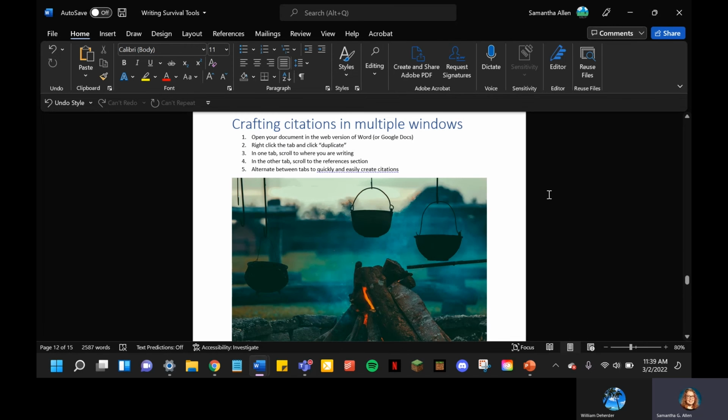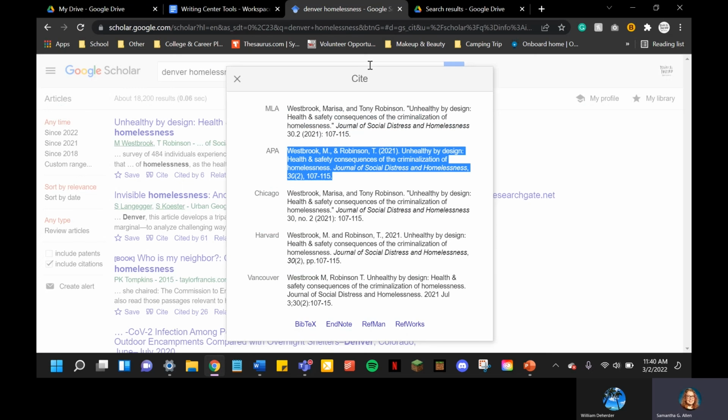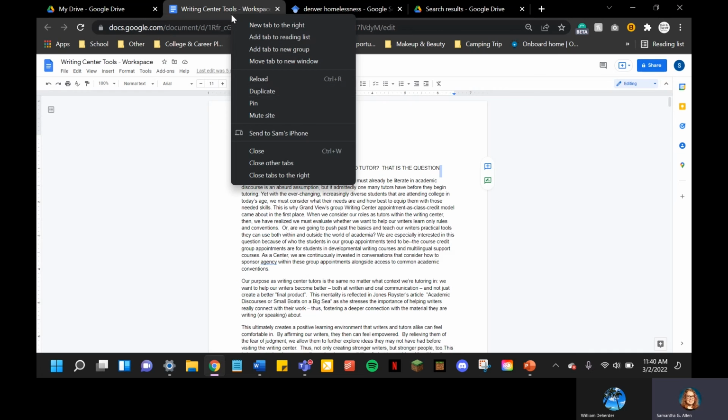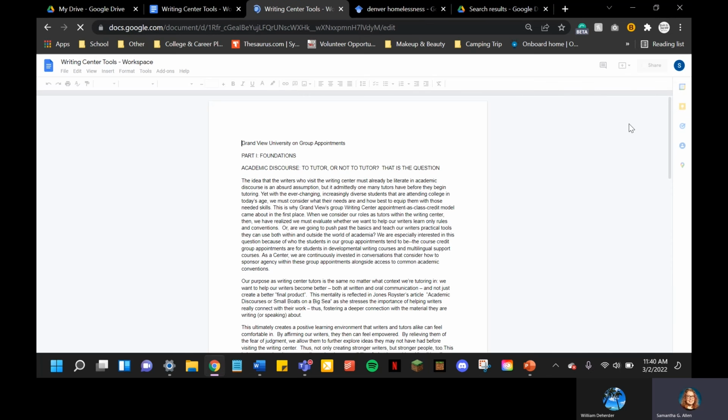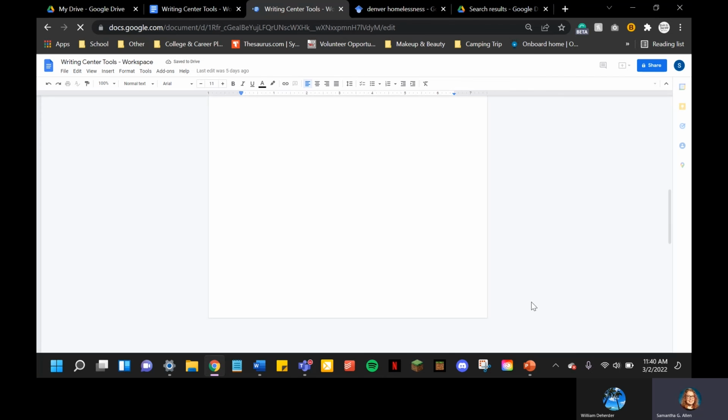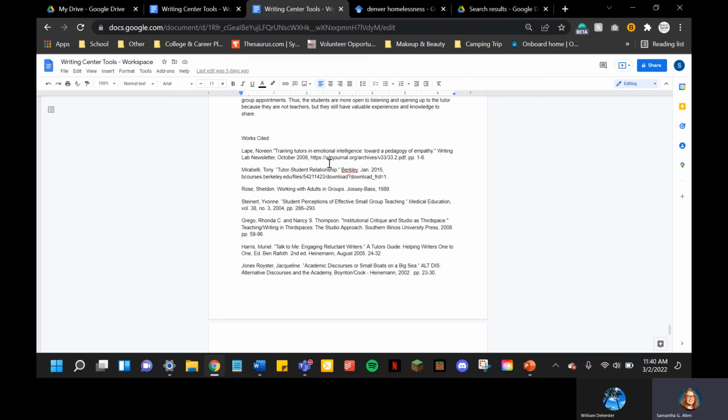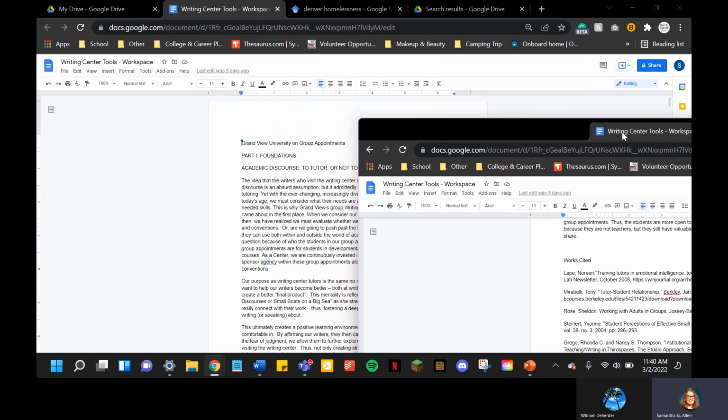So this is some of the optimizing features of Google Docs, or like another live version of Word, crafting citations in multiple windows. So if you go down to your Google Drive, you can duplicate this page, scroll down to the bottom of the page to find your resources, and then move it side by side.